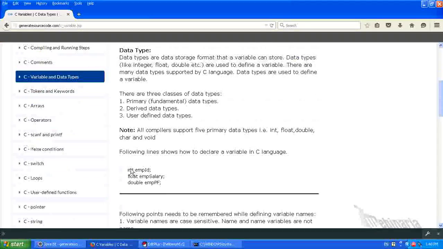For example, here I am defining int space emp id. Int is a data type. Emp id is a variable. This means emp id variable can hold data type integer. So emp id can hold values like 10, 20 or any other integer value.